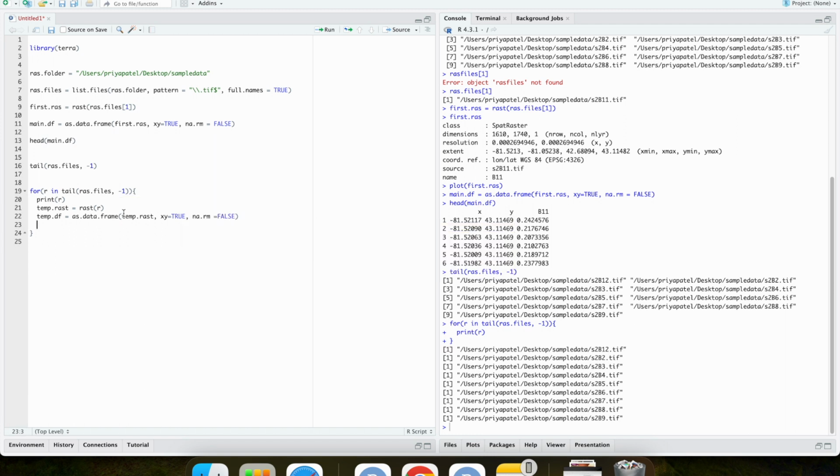Okay, then we want to add this data frame to our main data frame. And we're going to do that by using the merge function. So we're going to reference the main data frame and we're going to add to it. So we're going to merge, and the merge function, you know, it merges 2 data frames. It's nothing complicated. We're going to merge the main data frame with our temporary data frame. And we're going to use the x and y values because all of our rasters should match perfectly, and that means that they should have the same x and y values.